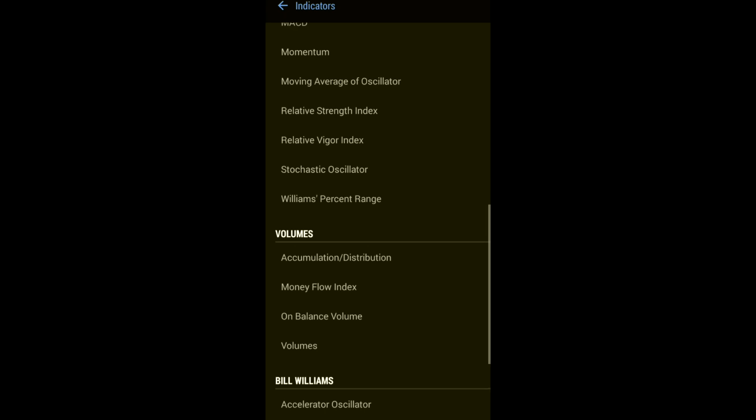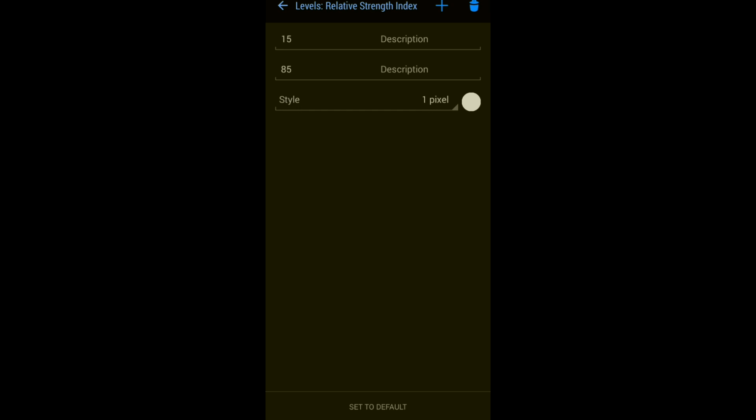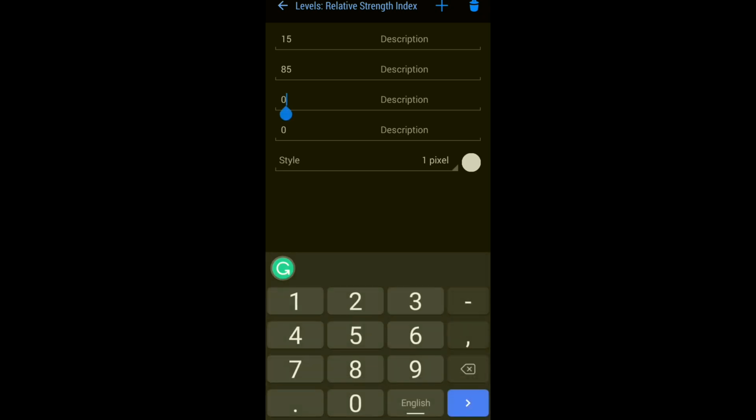RSI, here we go, relative strength index. I'm going to keep the period at 14. I'm going to keep the apply to as close. Okay, the color can remain in blue, and these levels were set by me. However, I'm going to add 2 more levels to this also. So I also want a level at 25, and I also want a level at 75.